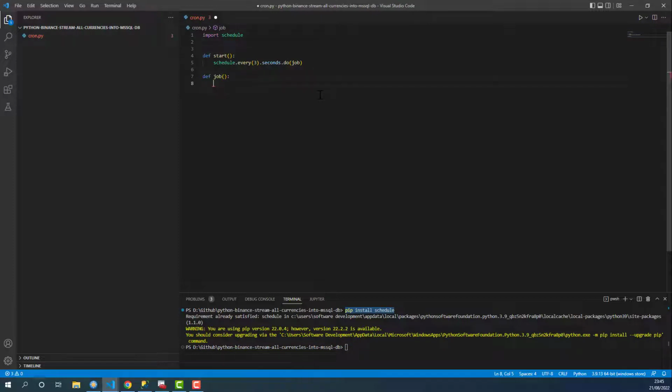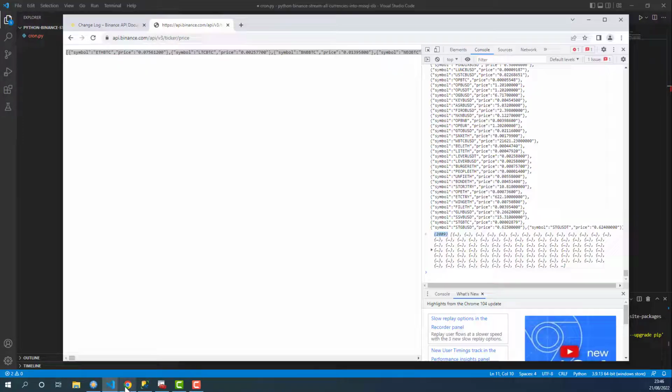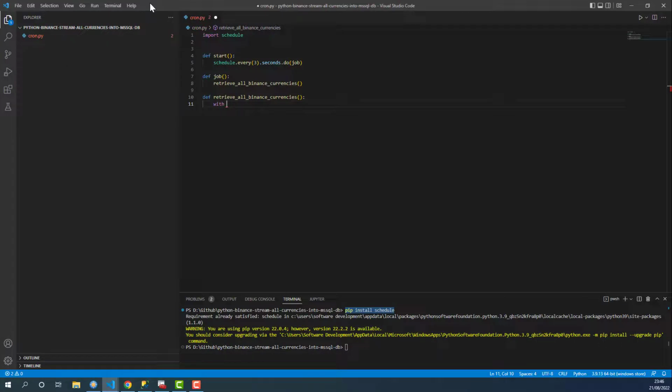And this method will do nothing else but to retrieve all Binance currencies. And let's say this is going to be a method and it will be called this way. Let's call it retrieve all Binance currencies. Quite a long method name. So now let's copy paste it and let's truly create a method retrieve all Binance currencies. And here in this method, let's use urllib to request data from a URL, which will be exactly this one. So I will copy paste it here now.